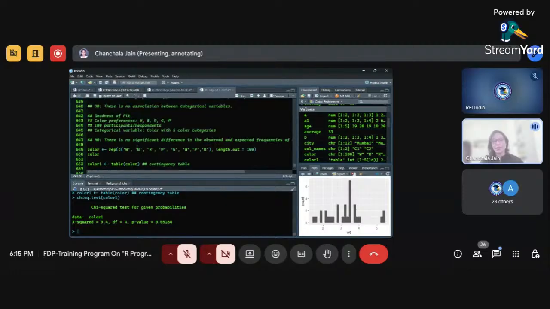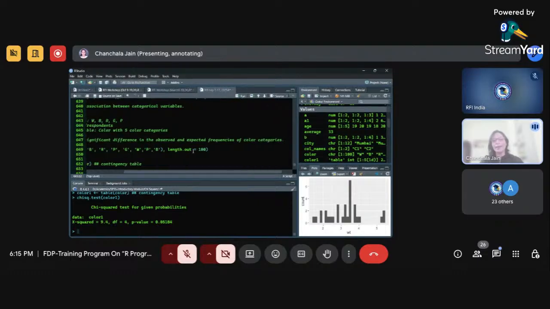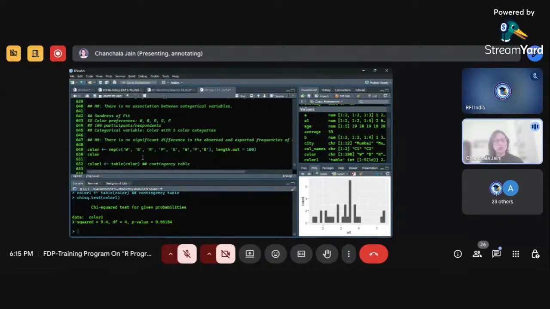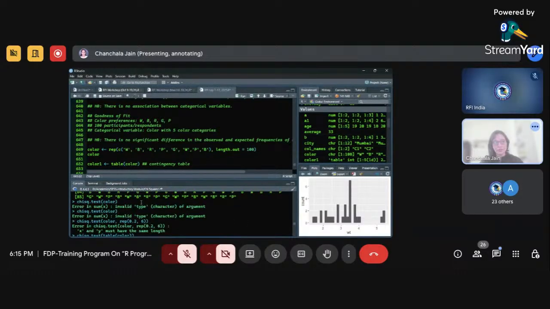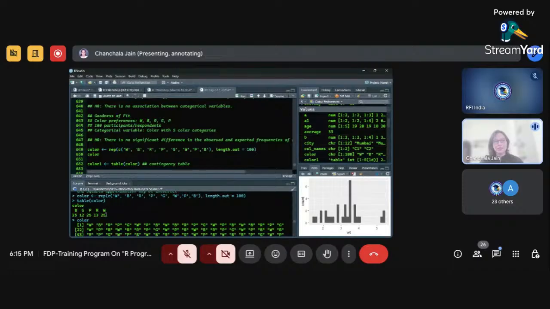The null hypothesis we have made says there is no significant difference in the observed and the expected frequencies of color categories, right? Once you look at the table, you can see this is indicating that the observed and expected frequencies are almost similar. There is no significant difference. Difference may be there, but the difference is not significant enough that you need to take any action. Is it clear?